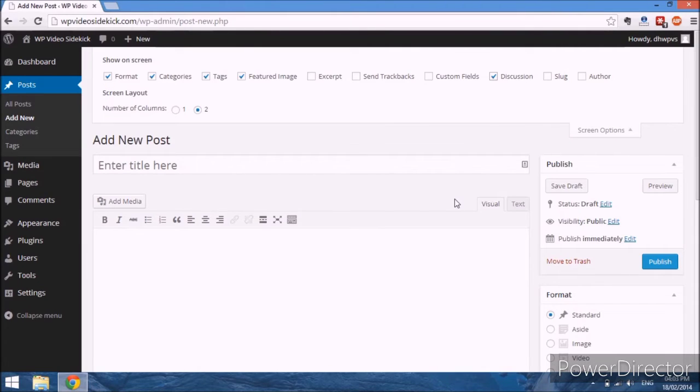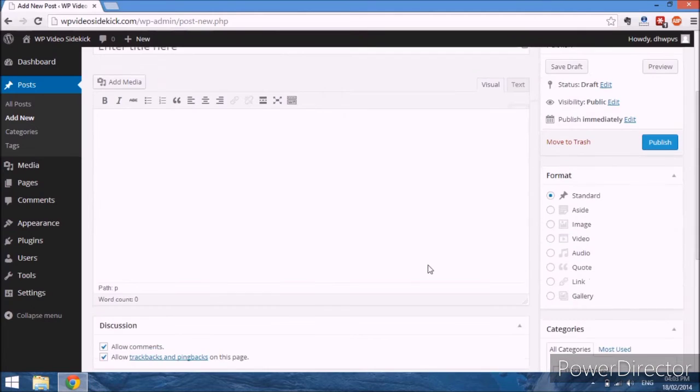The next area is this area here, which is our WYSIWYG Editor. Now, WYSIWYG is an acronym that stands for what you see is what you get. So essentially, whatever you type here is basically how it will look on the front end of your site.